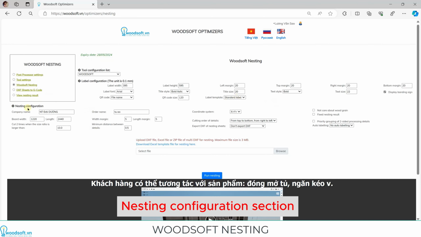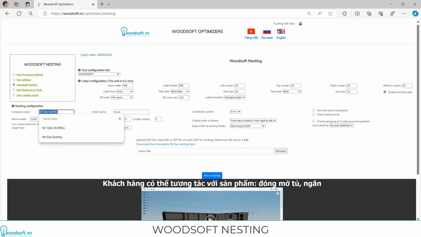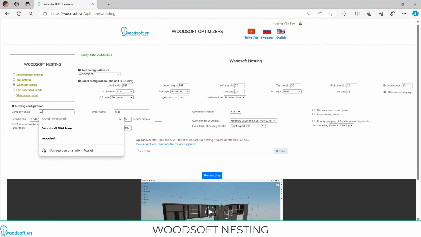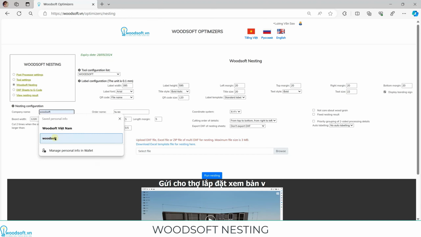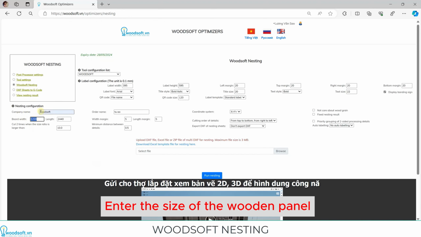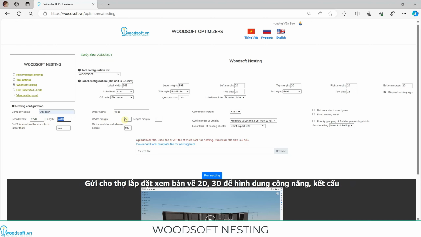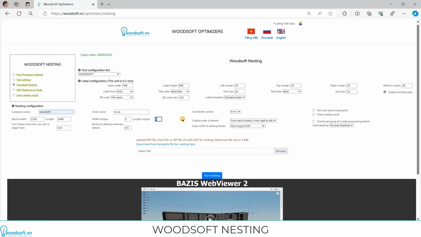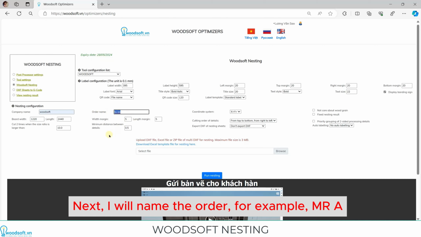Nesting configuration section. Set the company name. Enter the size of the wooden panel. Enter the setback from the edge of the board. Next, I will name the order, for example, Mistra.